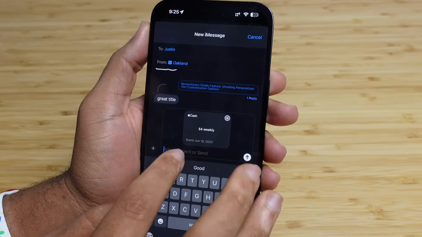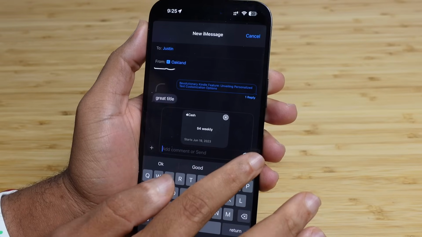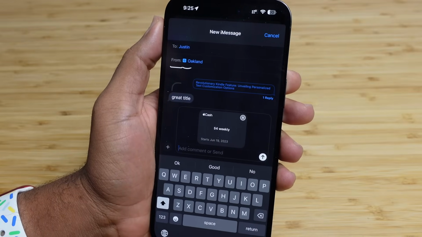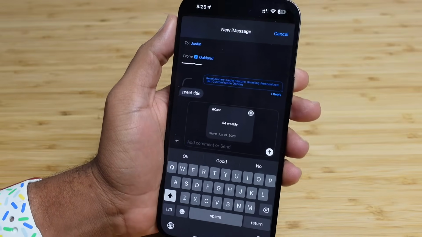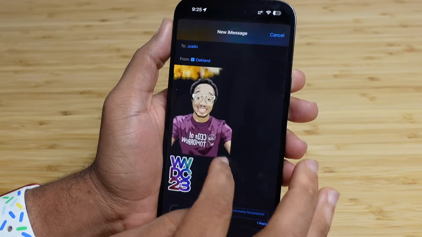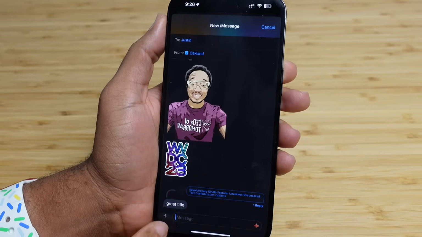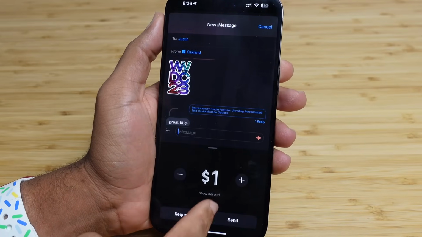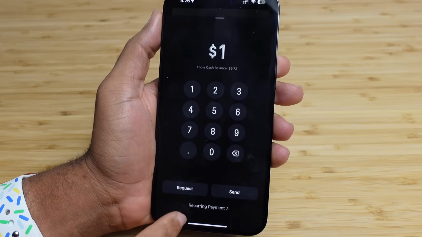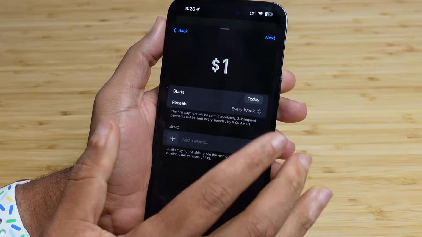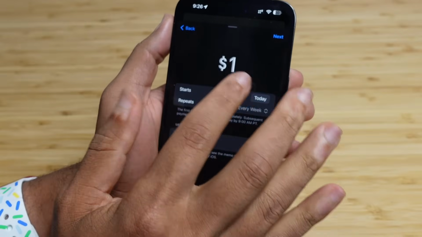So now it's $4 weekly, starts June 19th, and I can hit the send button. I'm not gonna actually send this transaction because I don't wanna start sending $4 every week to another Apple Cash account. But that's how you set it up. You just log into your Messages app, you hit the plus button, you scroll over, you find the Cash app, and you scroll up, and you've got this additional recurring payment button right here at the bottom, and you can come in here, you can type in today.